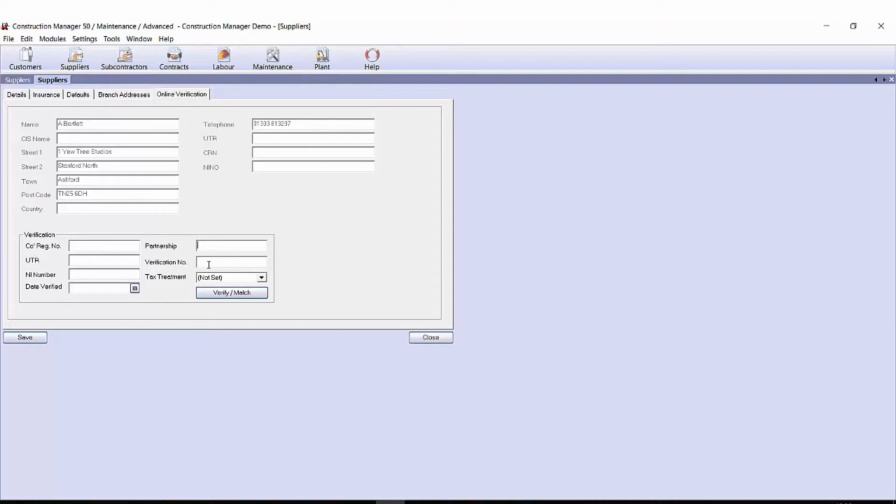If we know the verification number, if this supplier, or subcontractor say, has already been verified as part of the CIS scheme, we can put the verification number in here, the date that they were verified to match against that verification number, and then the tax treatment: whether or not they're unmatched at 30%, gross, net, or none. In this case, if all that information is filled in, we can then click on save, and then that supplier will then be added into the subcontractor list here.